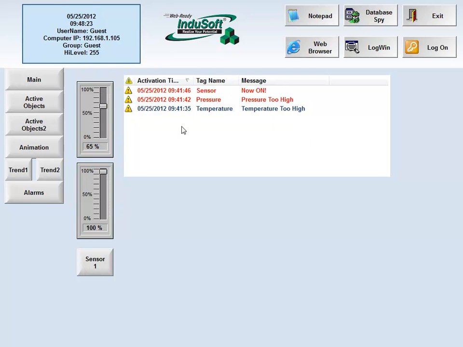I'll change these values here, and we can see those. And if I acknowledge these, those will go away, change green. So we can see that we can change those colors.